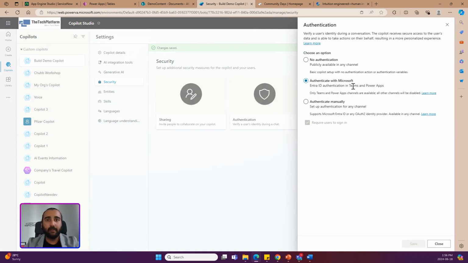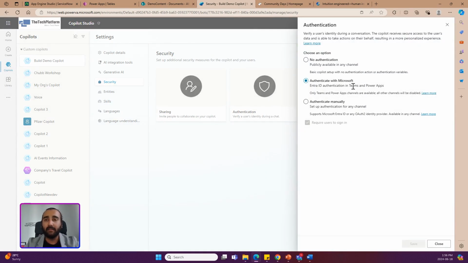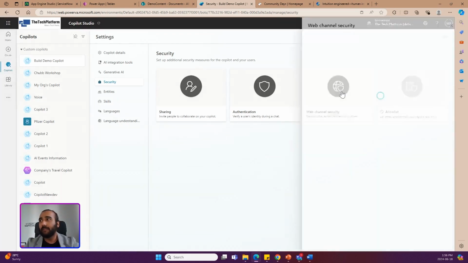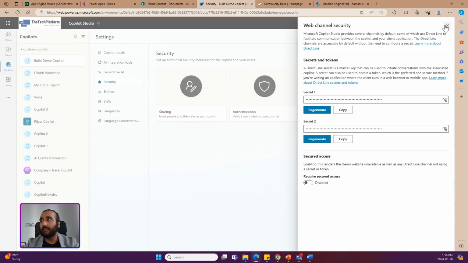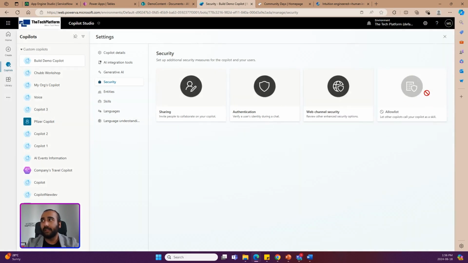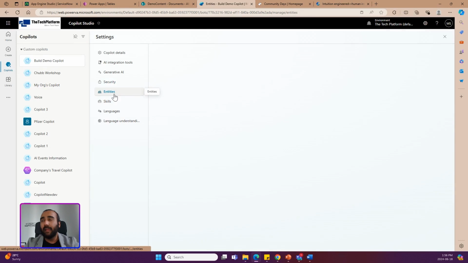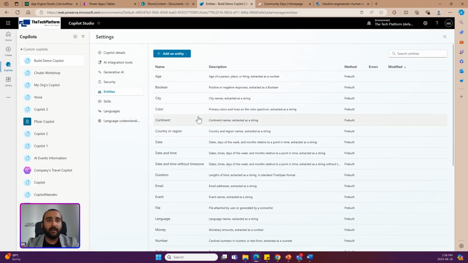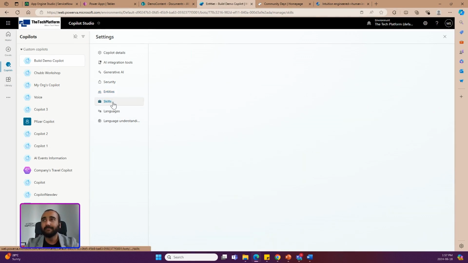Authentication is with Microsoft, so your data is secured, but there are instances where you want no authentication, like when you're going to deploy this to a web app or a website on the internet, and you can do no authentication. But if you're using it internally on the Teams platform, authentication with Microsoft is perfect. Web channel security has the secret keys you want to use. All right. Entities, not much. You can create more entities, but it's all coming from Dataverse. So if Dataverse has it, you may have it.